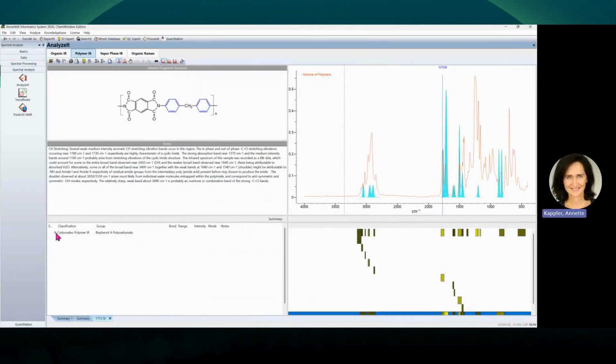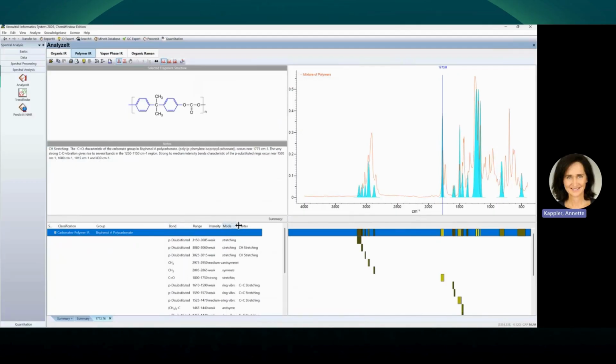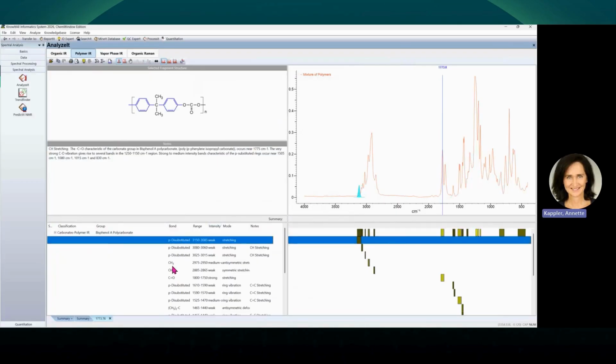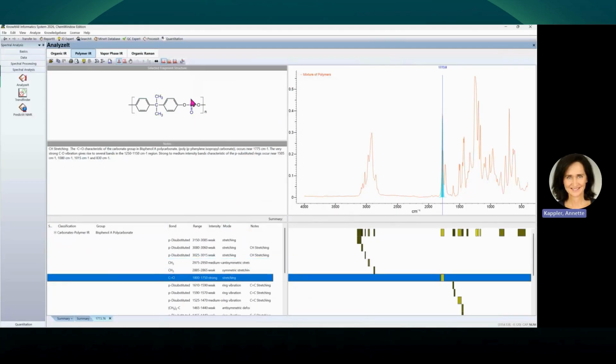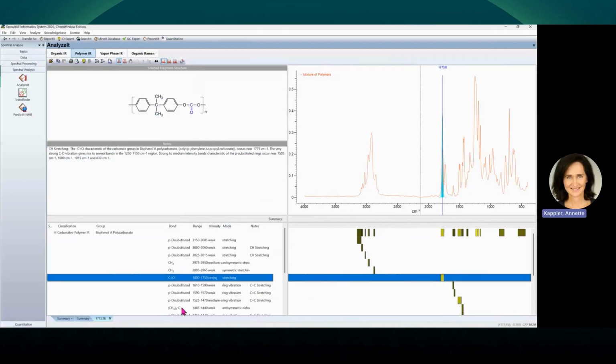If I click on this plus button, I then see all the individual bonds and the different notes and information that are available, including the type of bond, the range, the intensity, the mode, and some additional notes. If you see here, I've clicked on the CH3 bond, and this is asymmetrical stretching. If I click on the C double bond O, I see where I am on the structure, I see where I am on the peak, and this is, as we can see, a strong absorber.